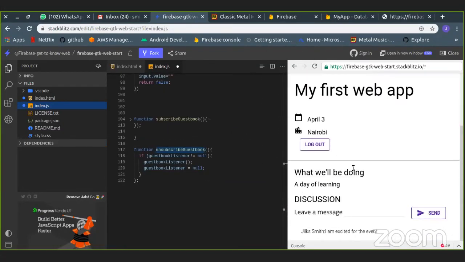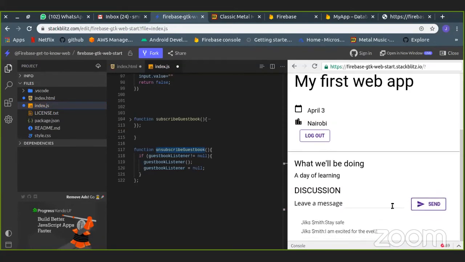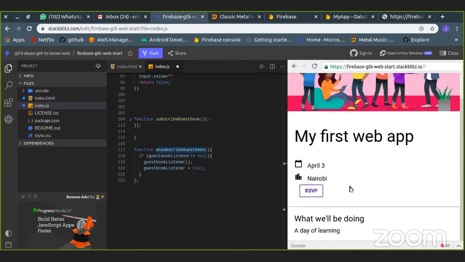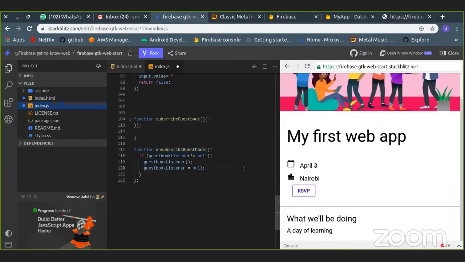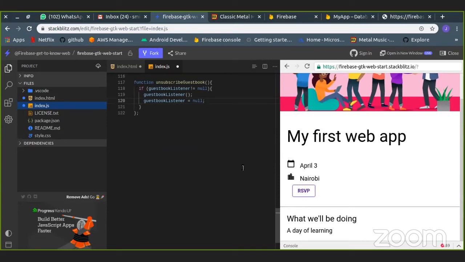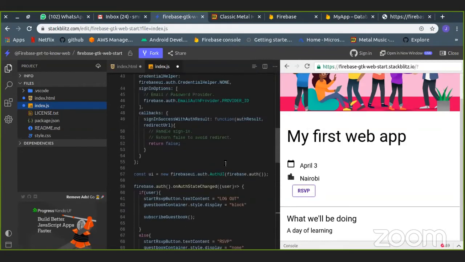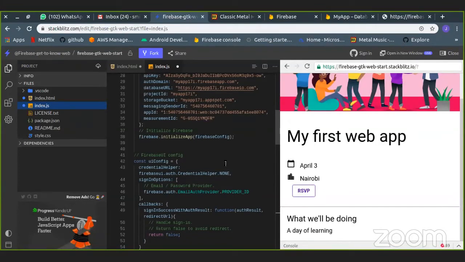We can try this again. A new message this time. Stay safe. And it subscribes. Whenever you log out, nothing is being shown. We've created a basic web app that allows a user to make comments about the event and RSVP.